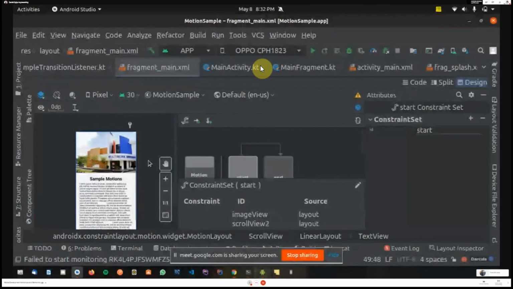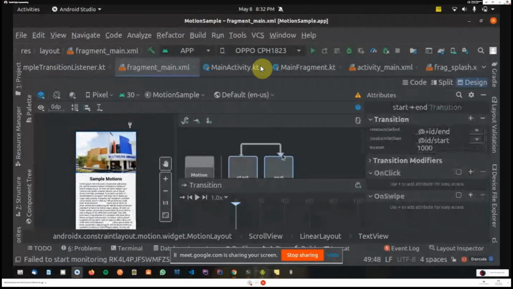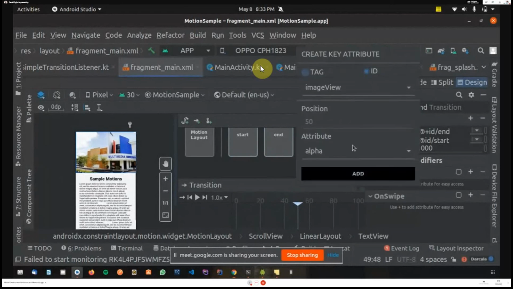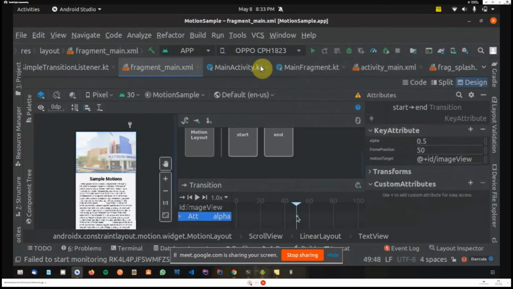So basically it's not that hard. That is when you're ending. You click on this transition where I describe the transition we are going to work on. So this one, I'll just start off at position 50. I want the view to change its size when it's at position 50. So at position 50, we add an attribute for the image view: let the alpha be 0.